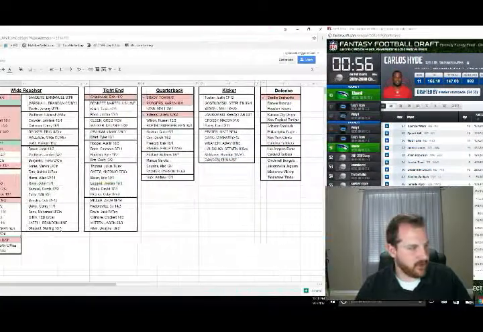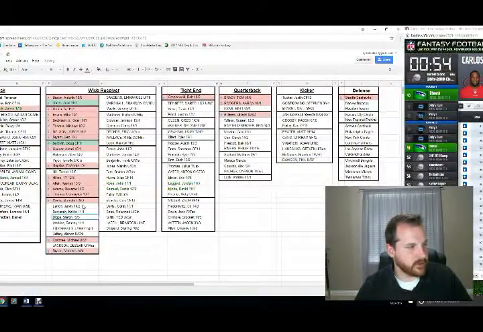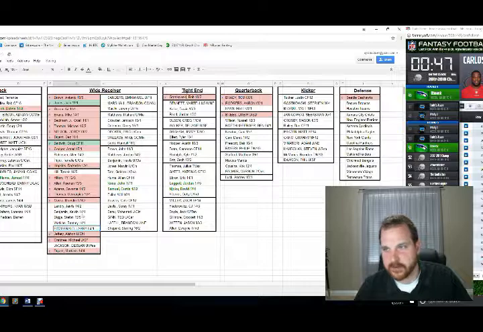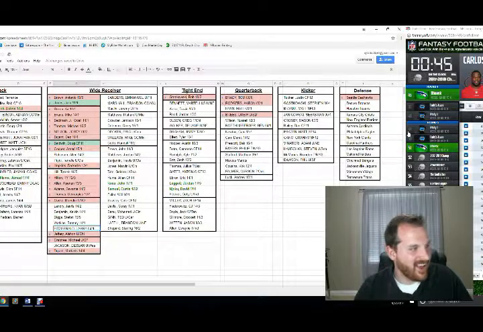Oh, Alshon Jeffrey and Martavis Bryant. Those are two good choices. A little early for both of them, I think. But they're not on my roster, so they can have them.